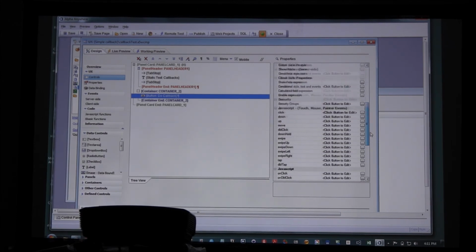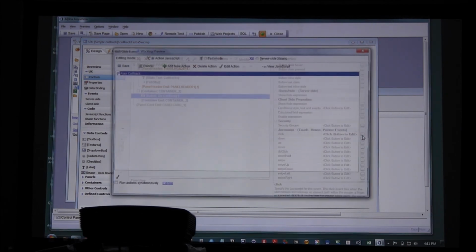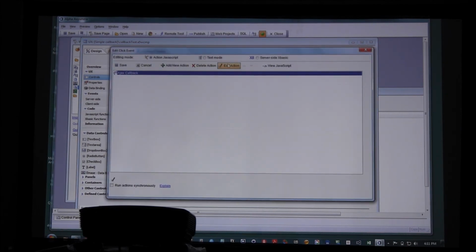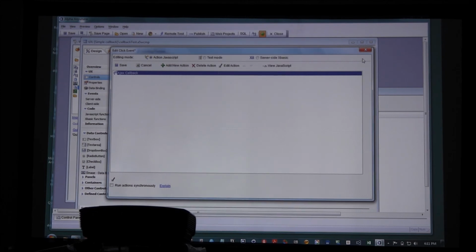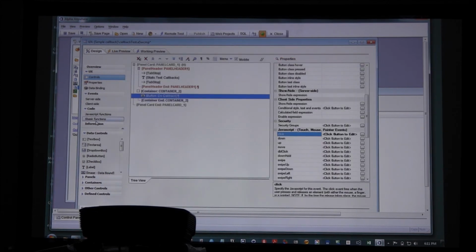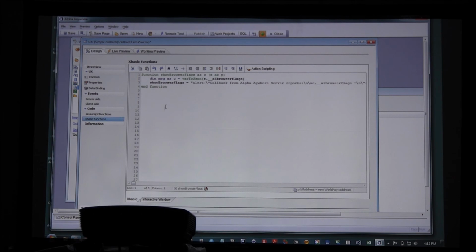If we take a look at the click event here, we're doing an AJAX callback. We're calling an internal XBasic function. Show browser flags is the name of it. We'll go take a look at that. So we'll go look at our XBasic functions here. And here's our show browser flags.